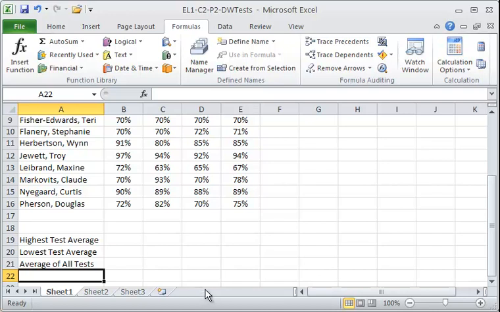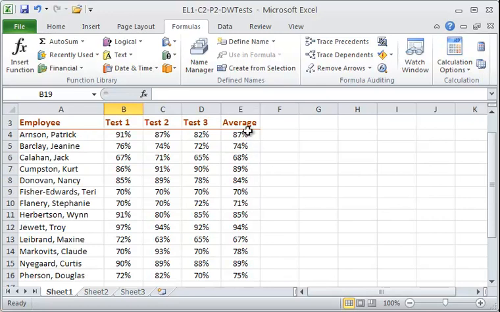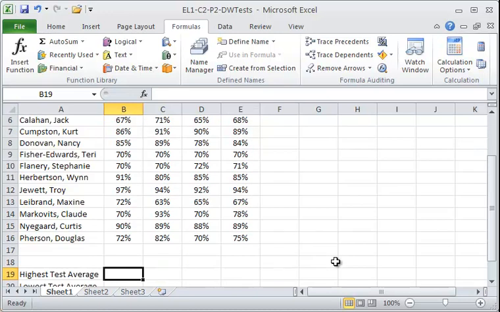But in project 2C we'll also add another couple of labels at the bottom. So the highest test average, we're looking at the average here. We want to know what the highest average is in that range of cells, so we're going to use the max function for that. And I'm in cell B19. That's where I want the results to appear.